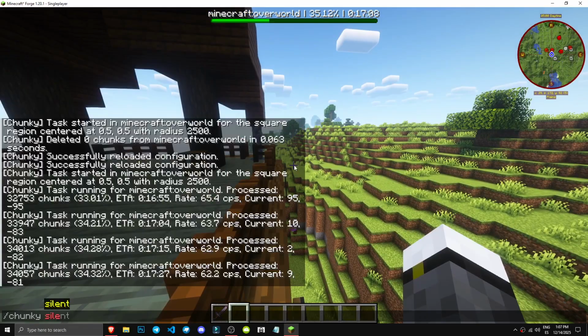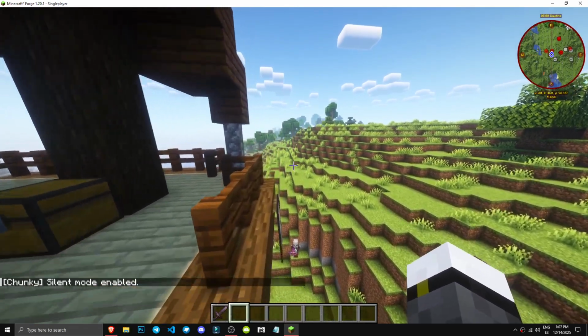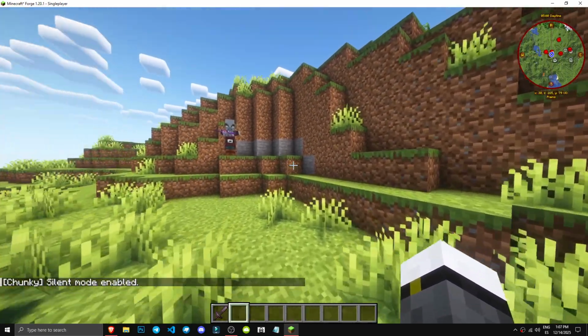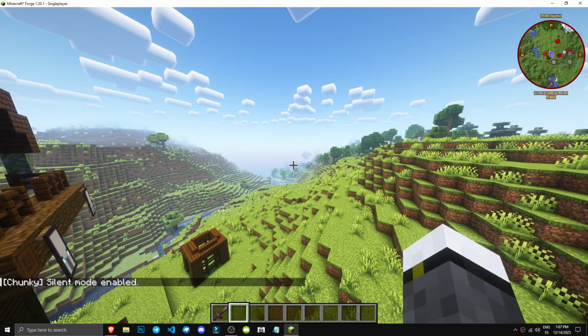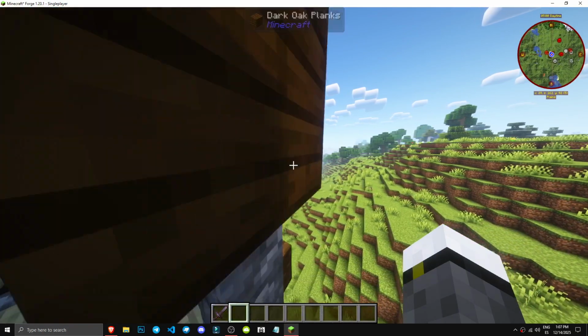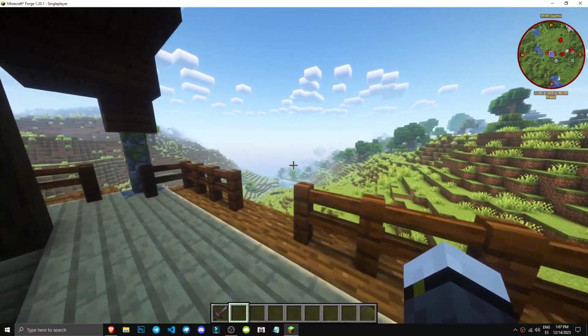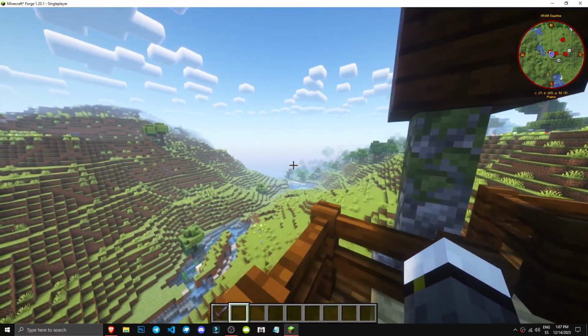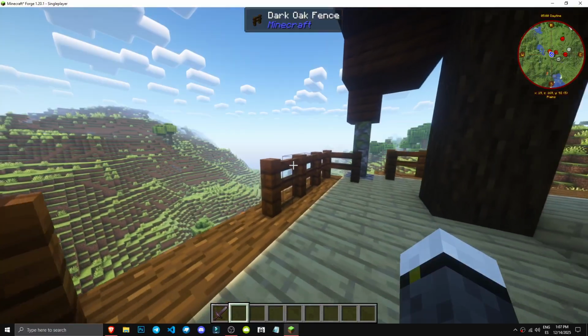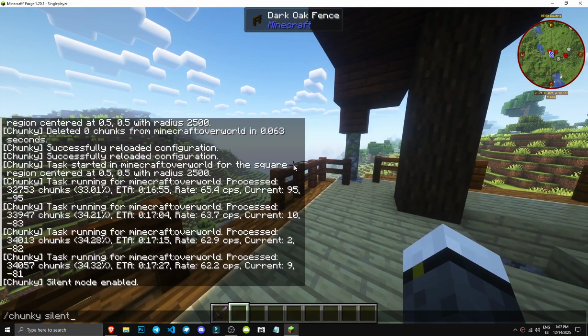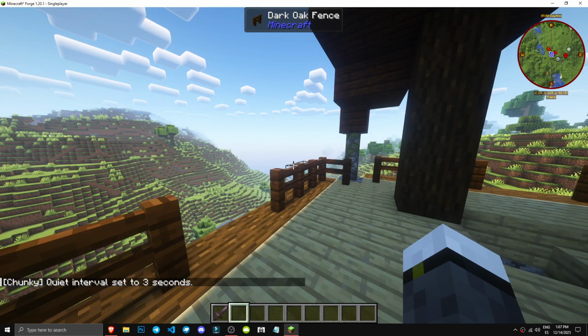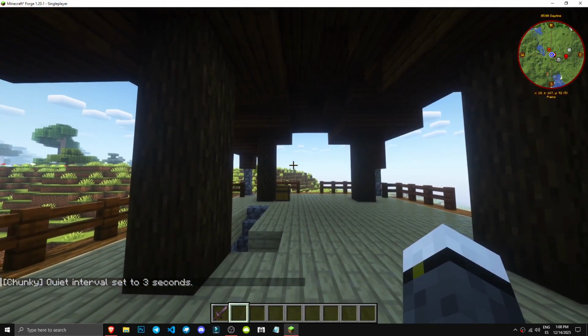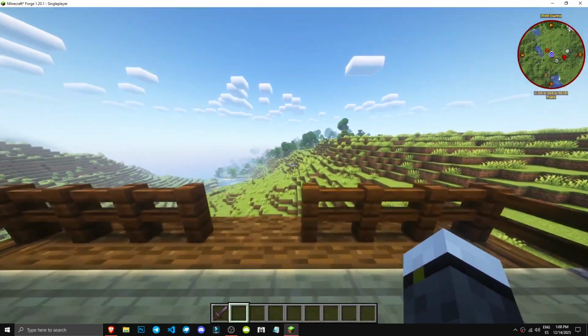We can also use /chunky silent so that it doesn't show the chunks being generated, okay? This way we can hide the bar and server messages where only users or admins can see certain indicators, okay? We can also change the message interval using /chunky quiet and define an interval, for example, every 5 seconds or 0, okay? Let's set it to every 3 seconds, okay?